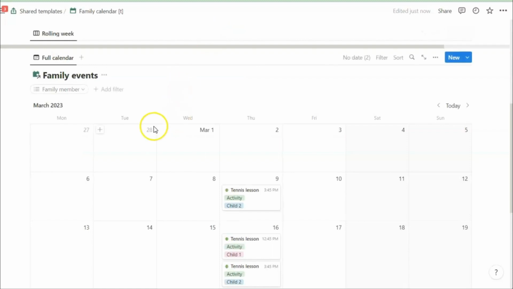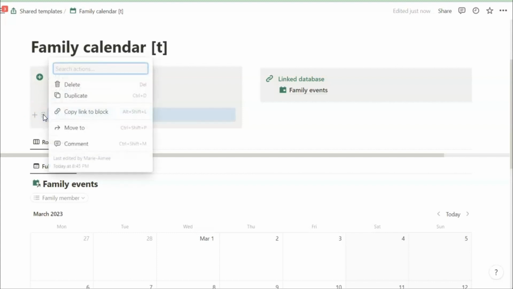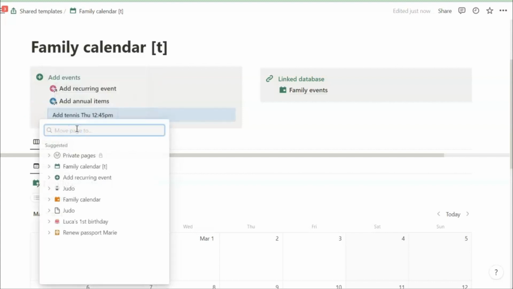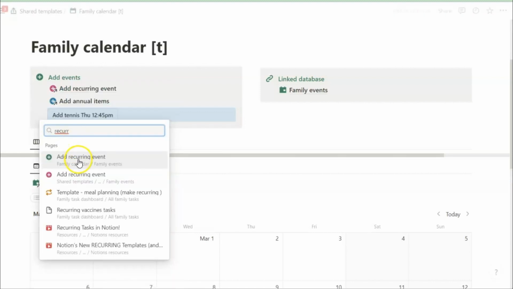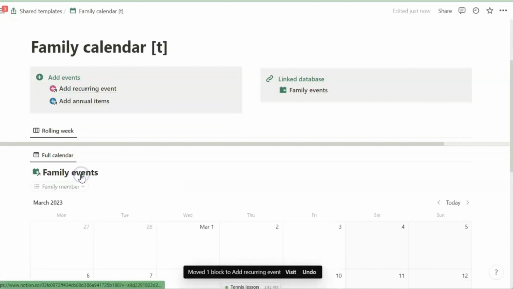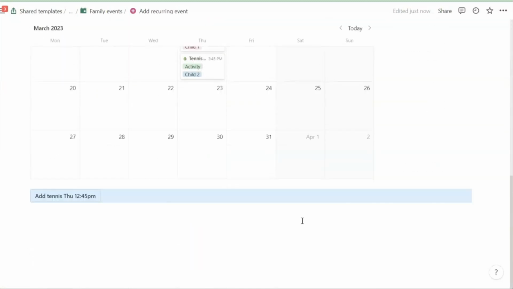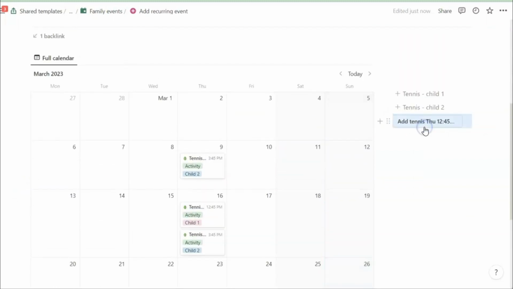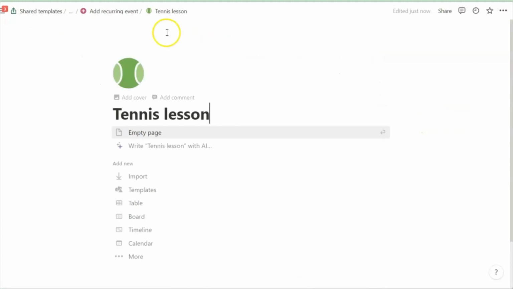Now, I don't actually want this button to appear on my dashboard, so I'm going to move it to my Add Recurring Events page. So let me type in recurring, and I will find the right one, which is in my shared templates. And then I'm going to visit that page, and you can see once the page loads that this button has landed right at the bottom of the page, and I'm going to move it into my right-hand column.